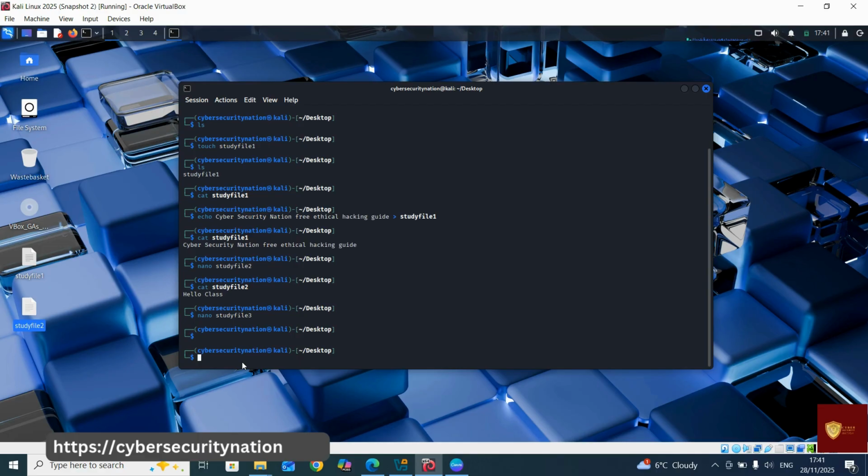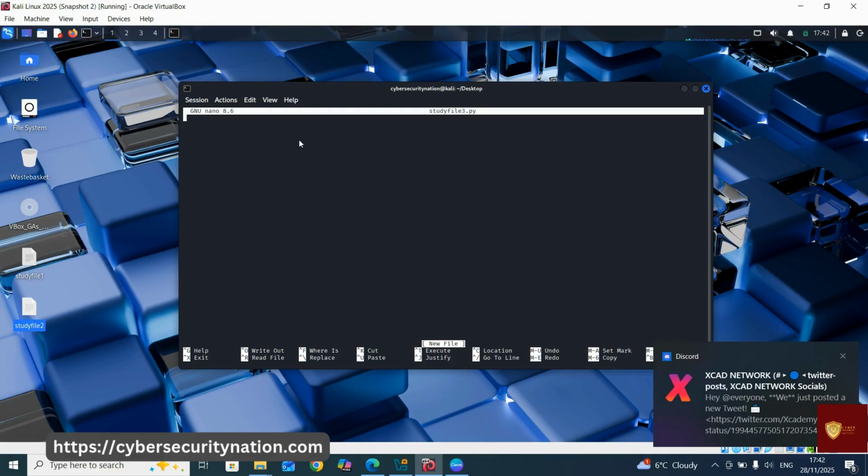Next, we can decide to create another file format, let's say a Python file format this time around in the same directory. To do that, you use the nano editor. This time around, we call it study file 3, but pay attention, we use the extension .py. This is to show it's a Python file. The good thing is Python is installed on our Kali Linux machine. So click enter.